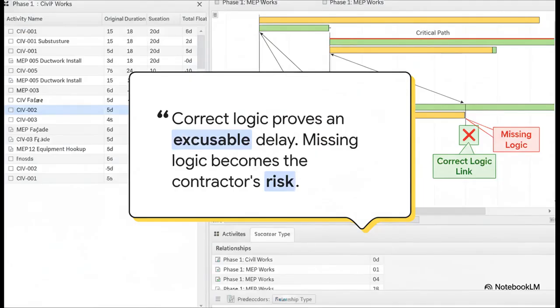And this right here, this is the million-dollar takeaway. If your schedule has correct logic and it shows you were held up by a predecessor, you have rock-solid proof for an excusable delay claim. You're covered. But if that logic is missing, the delay just looks like your own poor performance. The risk and the cost becomes yours to carry.